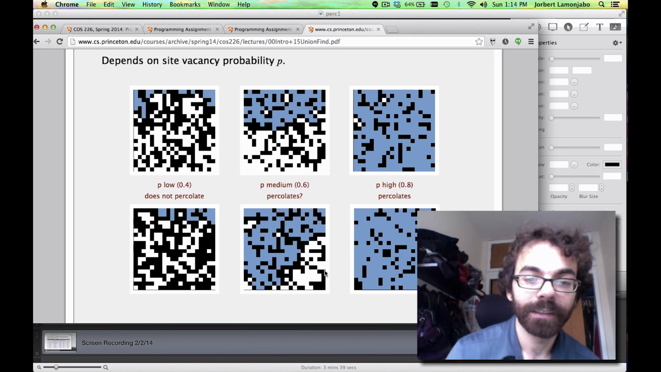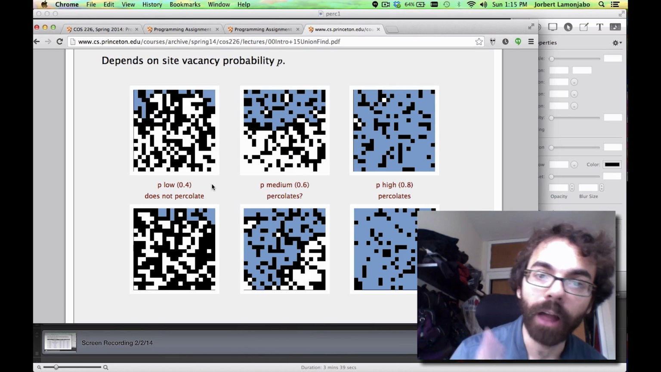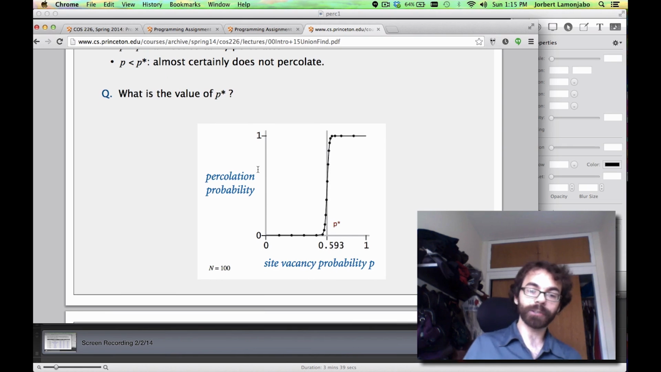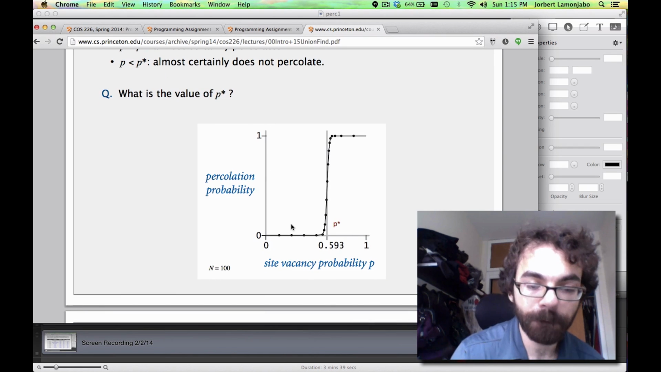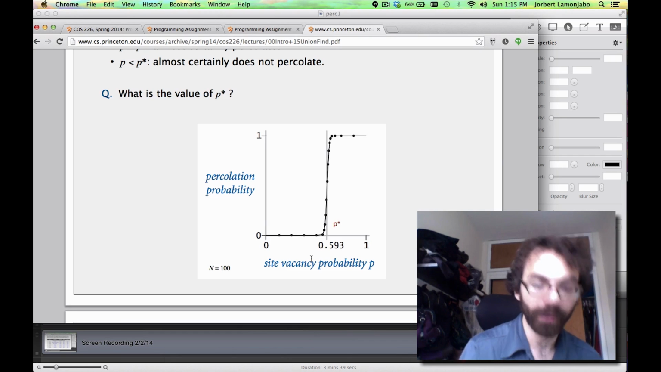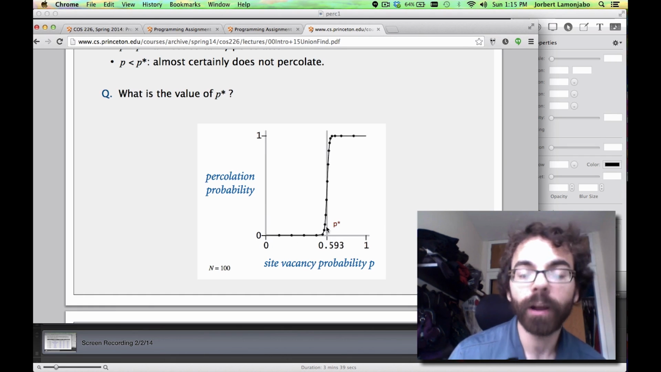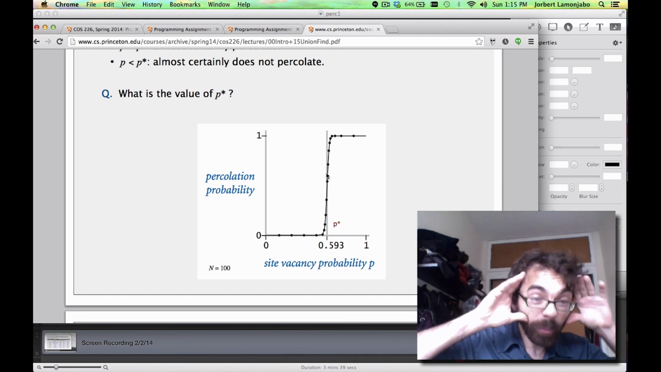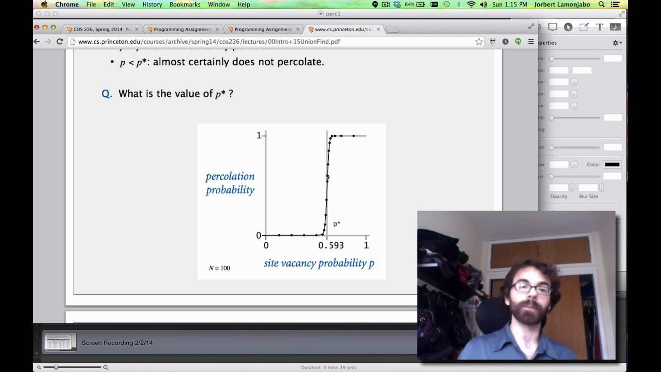What's interesting is that we can actually plot the likelihood of percolation. So we have a randomly generated world, and it has a porosity. You can imagine that P is how likely it is that the world has hollow spaces. And as that porosity grows, there's a sharp level where suddenly, kaboom, right? Almost any world with that porosity is going to percolate.